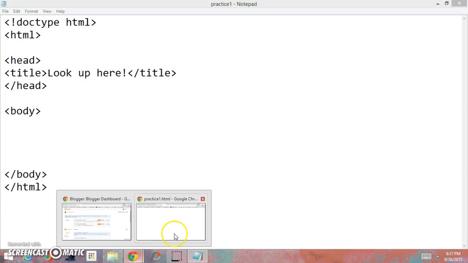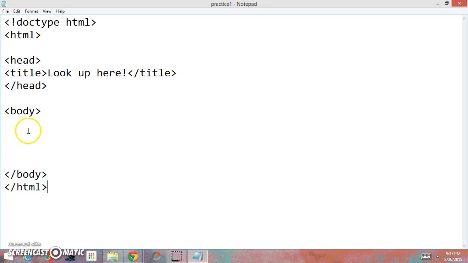Now I'm going to come back to Chrome and hit refresh, and now we should see right here in the tab the name of the title on this document. But still there's nothing in the big white space because this would be the body of the document, and we have nothing in there. So we've learned very few tags so far.